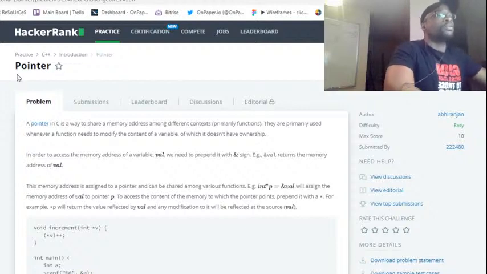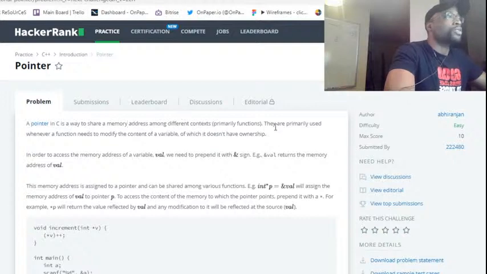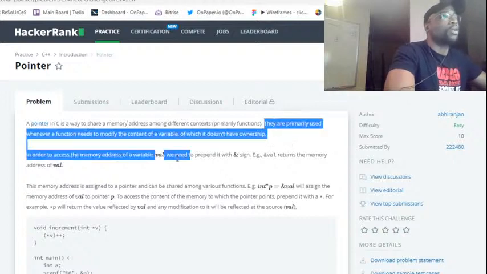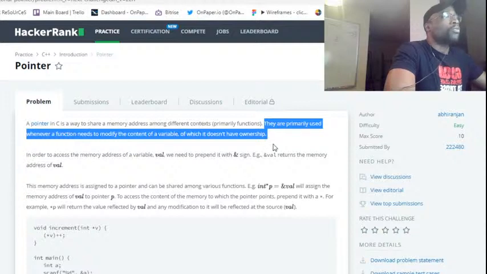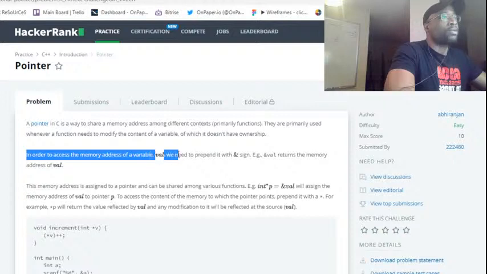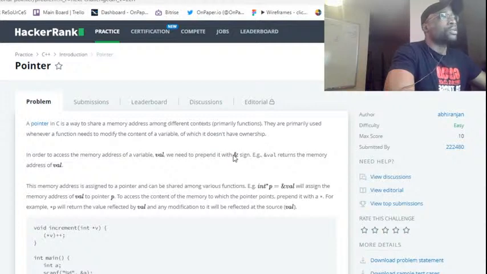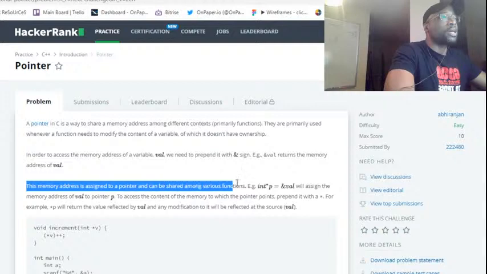Let's talk about pointers. A pointer in C is a way to share memory across different contexts, primarily functions. It's primarily used whenever a function needs to modify the content of a variable of which it doesn't have ownership. In order to access the memory address of a variable val, we need to prepend it with the ampersand symbol, which is exactly what we just did. This is the address of, and that will give us the memory address of a variable.